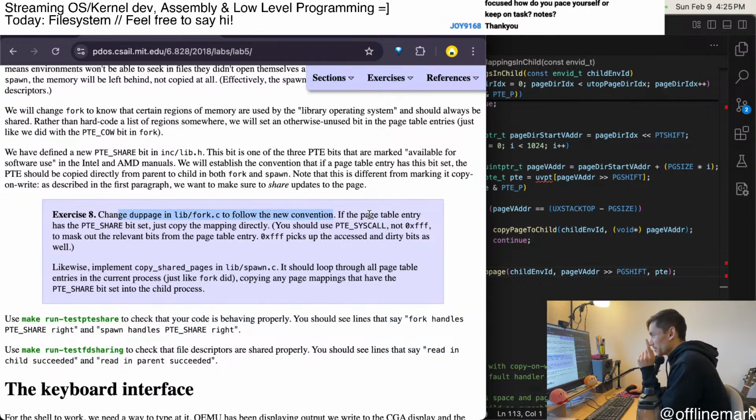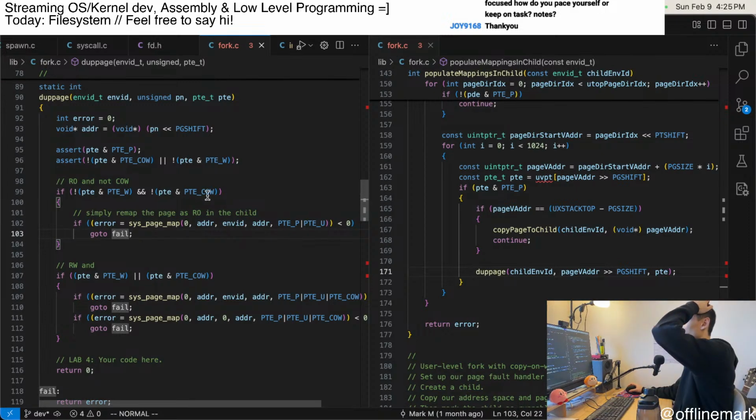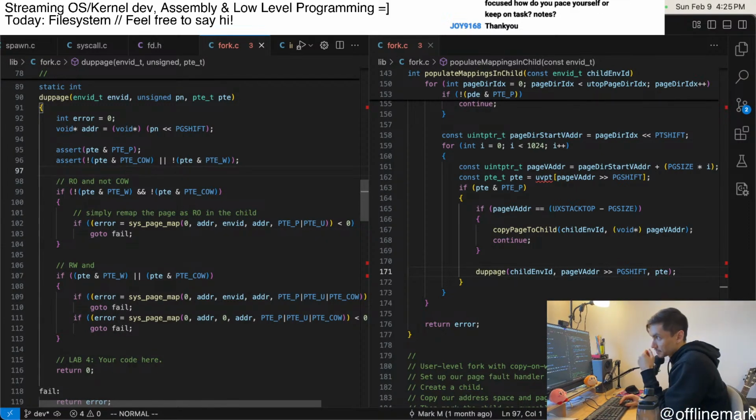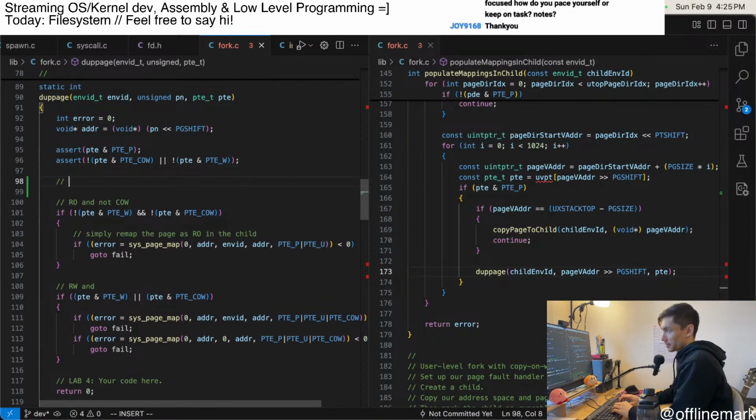Okay, change this. If the page table entry has the share bit, just copy the mapping. You should use PTE_SYSCALL, not 0xFFF, to mask out the relevant bits. 0xFFF picks up the accessed and dirty bits as well. Okay, let's just do that one. So I think we can do this kind of early. Handle shared pages.